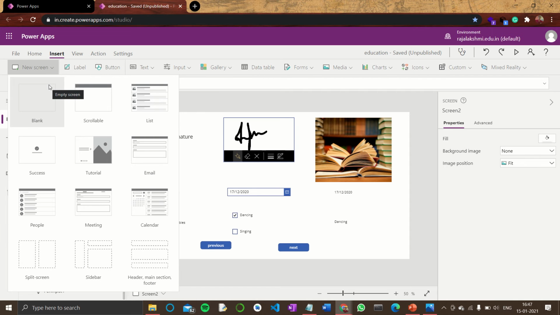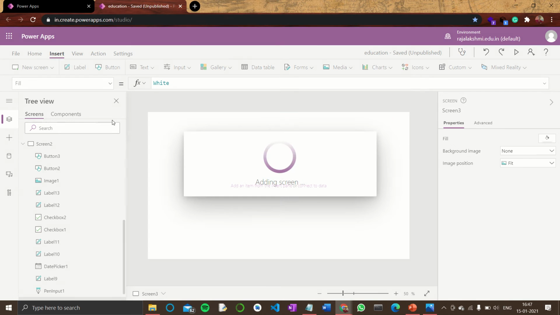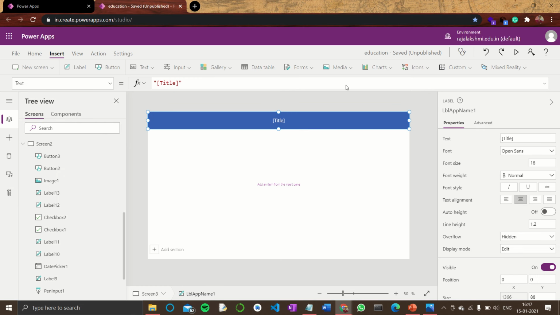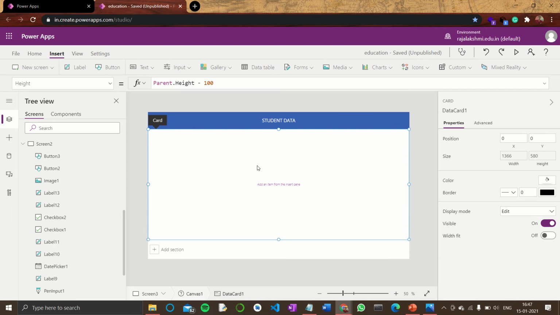So in previous videos, we created a screen of blank type. Now let's get into scrollable type. Click on the scrollable, so it will add your screen. You can add a title to your scrollable screen. So let me give the title student data. Okay, and here you see this is your main workspace of your scrollable type.